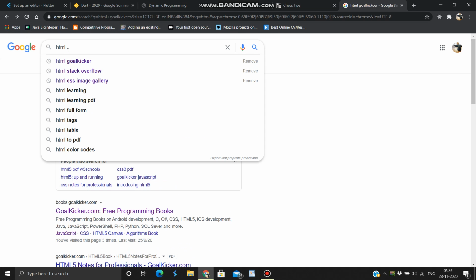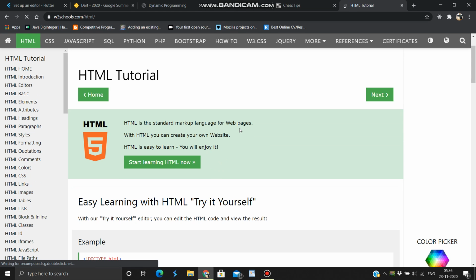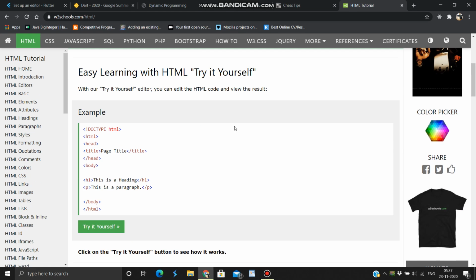There are many resources available on the internet regarding HTML. One of the best resources that you can try out is this website, W3Schools. Here you can see the basic layout of an HTML page. So the first point is, why do we use HTML? HTML just helps us to structure a web page which is displayed in a web browser.